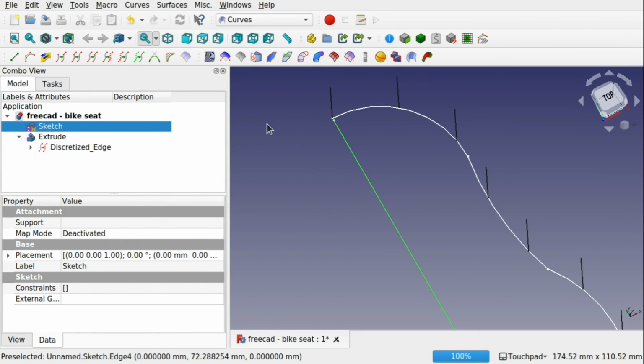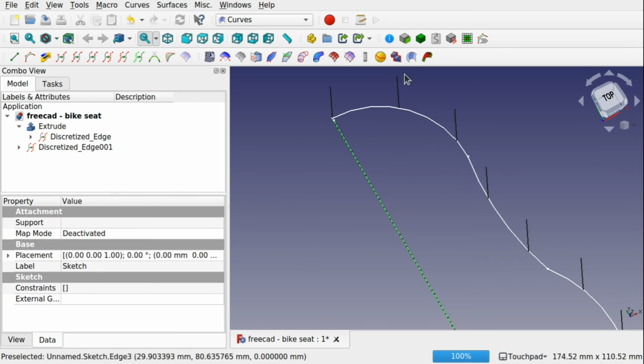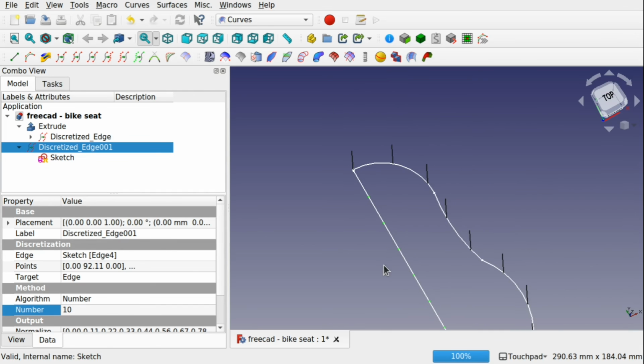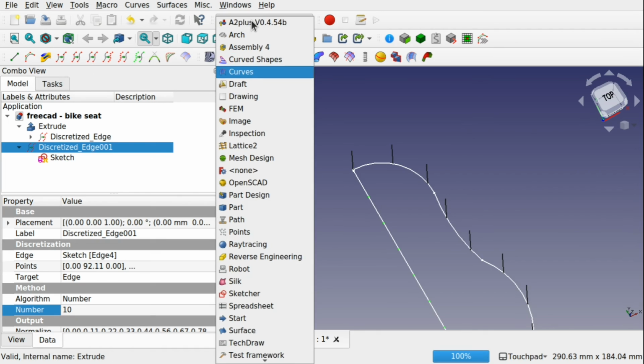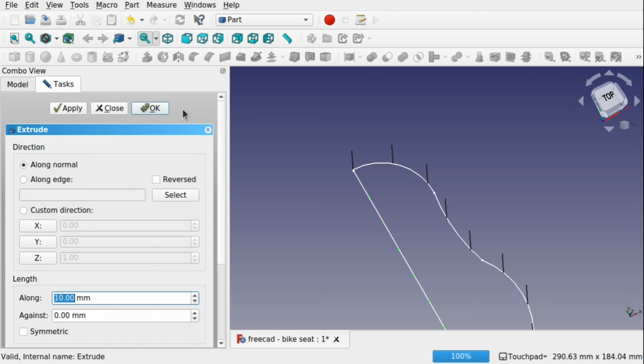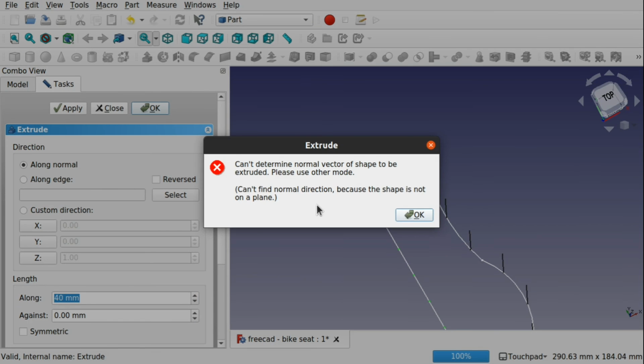be in the Curves Workbench and use the discretize along there, and we only need 10, don't we? So let's come in and that discretized edge, set that to 10, and then click on that edge, come over to the part and use our extrude and set that to something like 40.